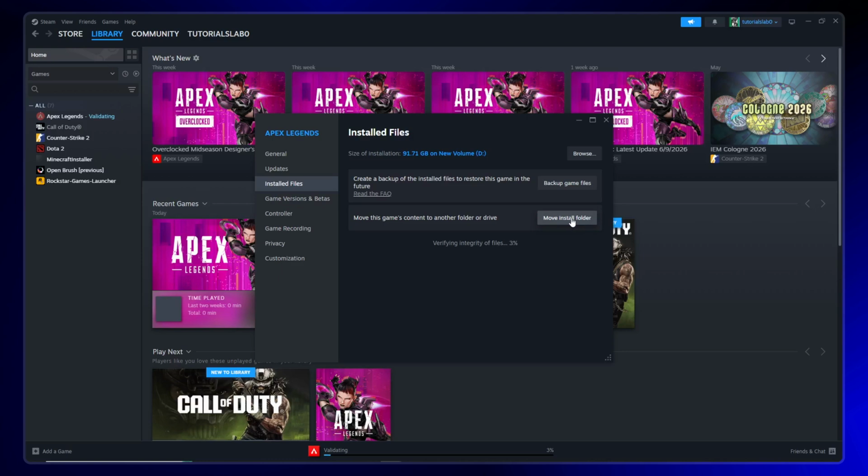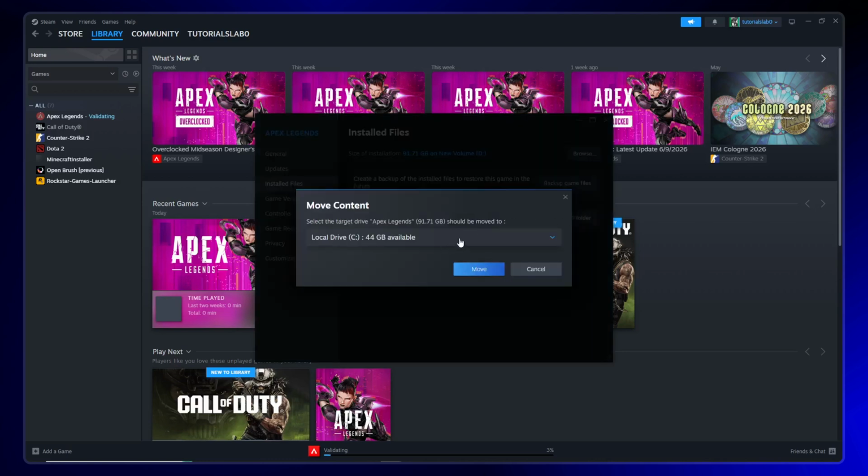Click on it and you'll see a drop-down menu appear. Select your SSD from the drop-down menu, then click Move to proceed. The game will begin transferring to your SSD, which may take several minutes depending on the game's size.